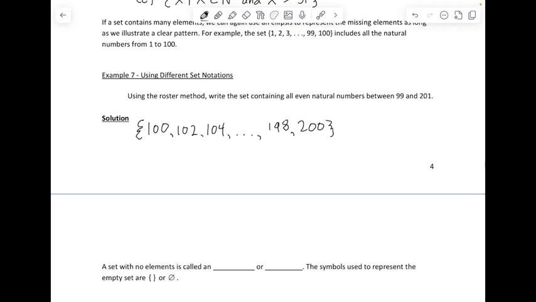Okay, a set with no elements is called an empty set.